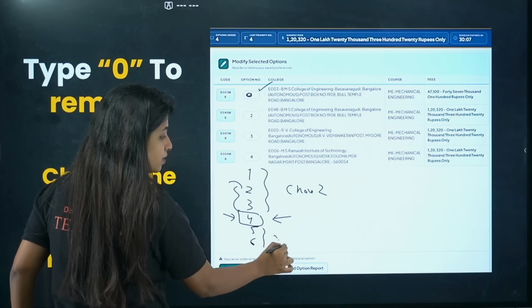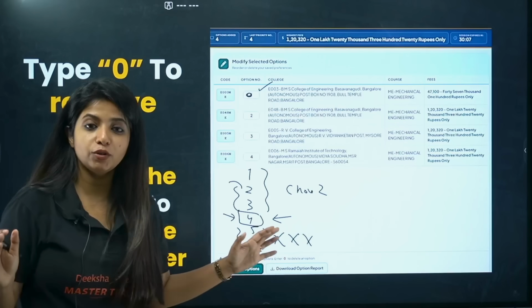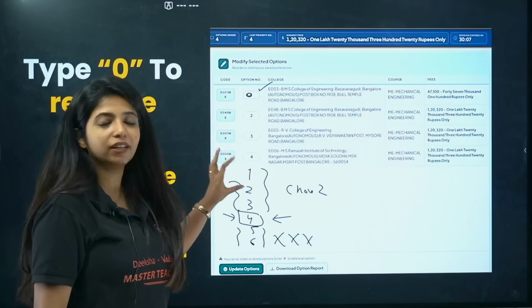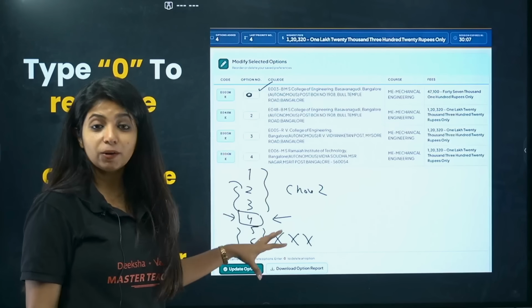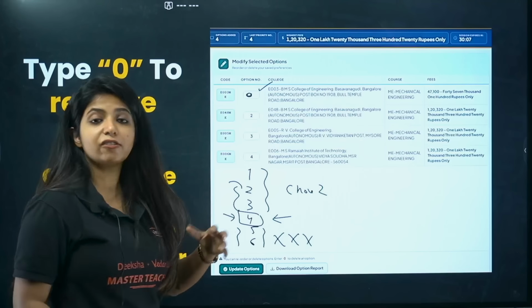What about the lower choices? They are going to go. So now your favorite college is up over here, and that college is going to go. That is going to cause terrible pain, no? That's why I'm telling you, put the colleges in the options in the order of your priority. Very, very important.